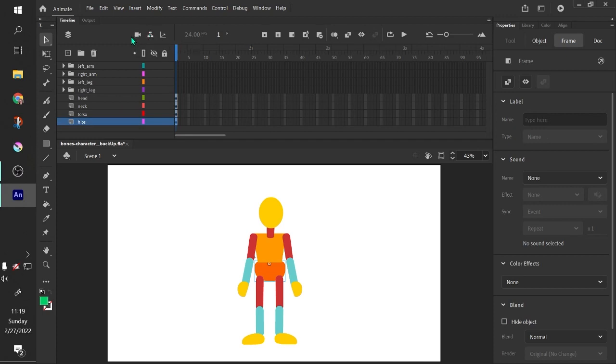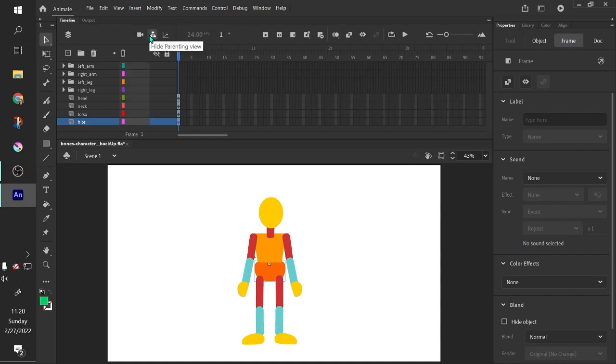We're going to go up between the camera button and the invoke layer depth panel button to this little guy here that looks like a family tree. We're going to click that to open our parenting view, and we're going to parent head, neck, and torso together. We're not going to touch the hips right now. We're just going to parent head, neck, and torso together.